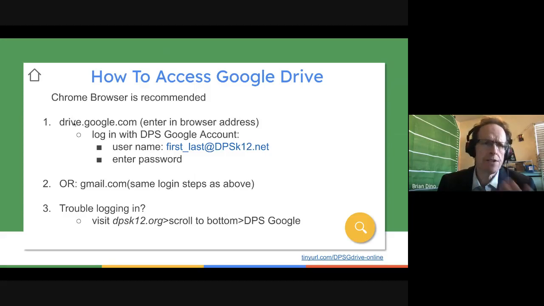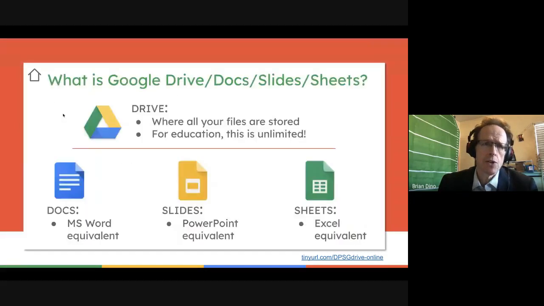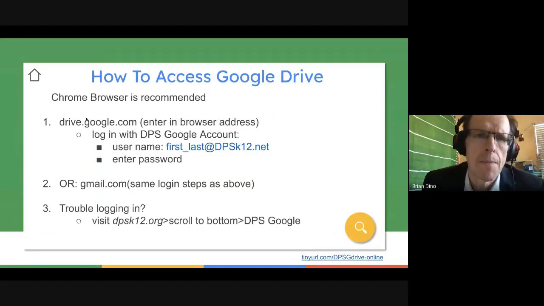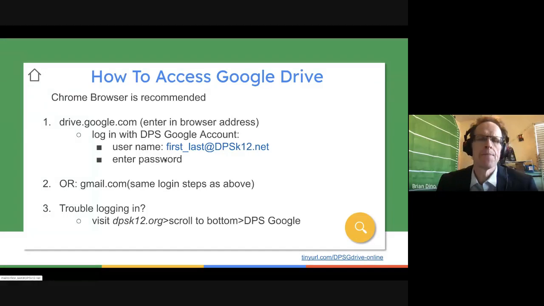To get to Drive, there's a couple ways. You can go right here, drive.google.com. And if you're not already logged in, though obviously everybody watching this is logged in because it's only open to DPS folks, you can go to drive.google.com and enter your username and password there. Another way is just to go to gmail.com and log in again with your credentials and then you can get to Drive that way.